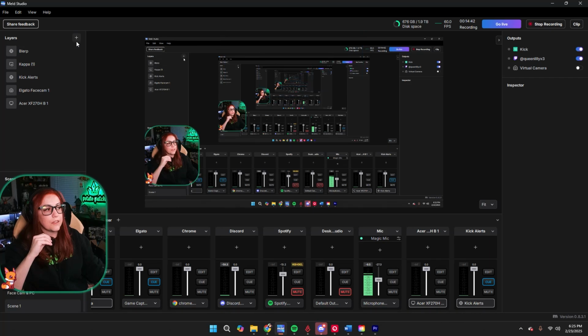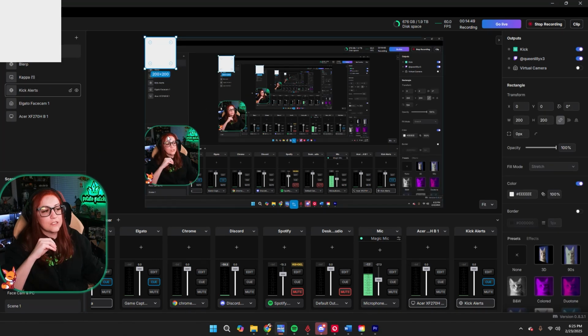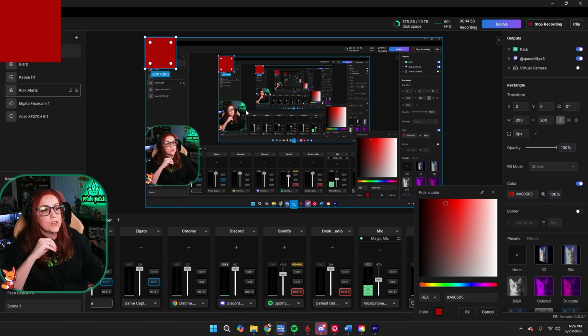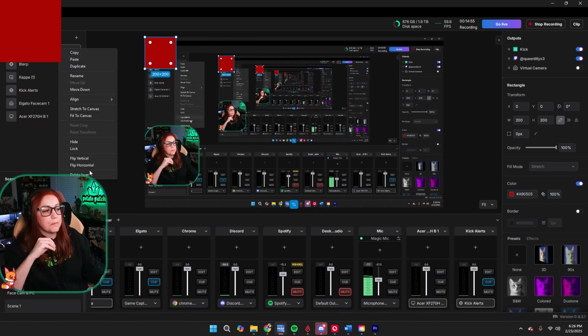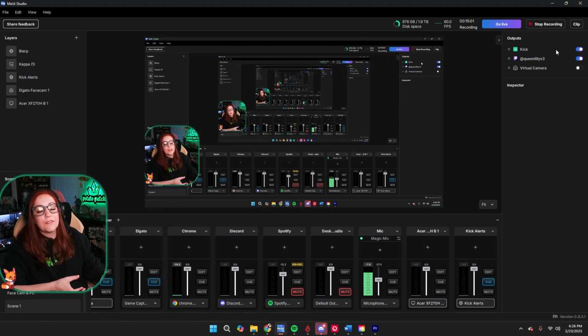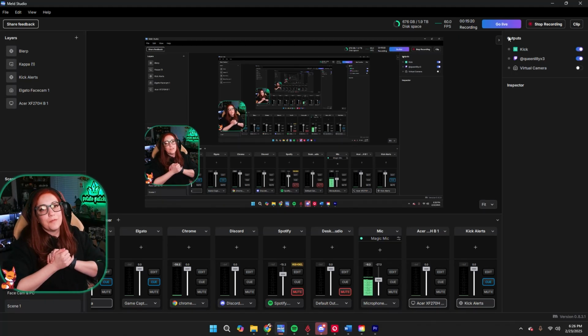Now there's plenty of other layers that you can add, such as media sources, images, text, or adding just a shape to the screen, a colored shape to the screen if you wish. But this is just a basic overview of what Meld Studio can do. And now that you're set up, you just have to switch on what inputs you want to go live on and hit go live. I hope you all enjoyed this basic overview of Meld Studio and you decide to download and work with it.